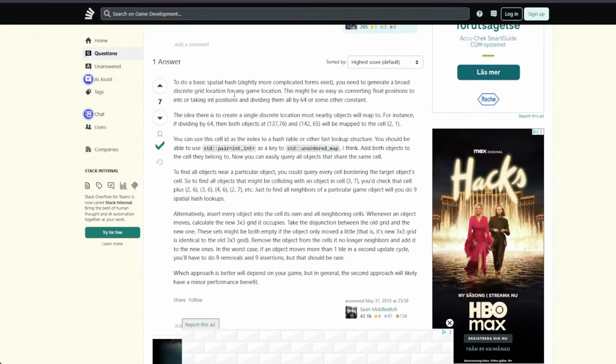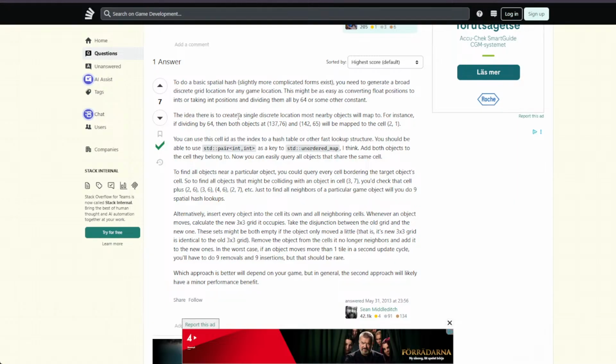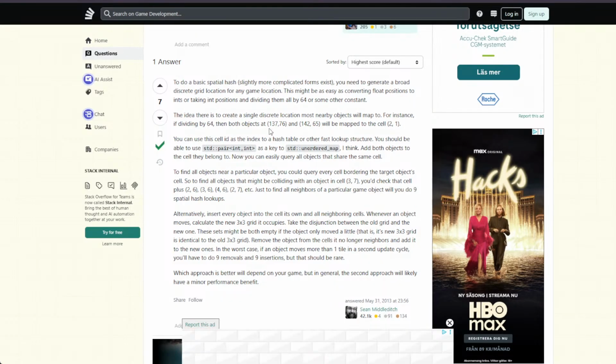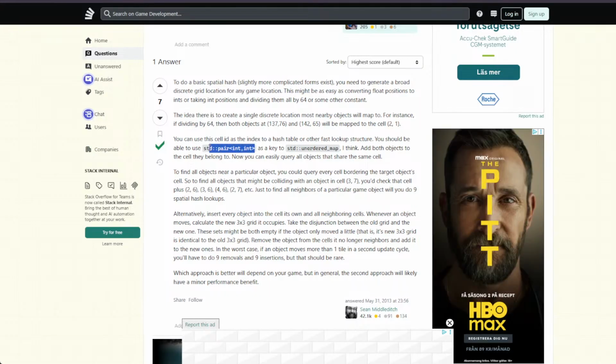To do a basic spatial hash, slightly more complicated, you need to generate a broad discrete grid location for any game location. This might be as easy as converting float positions to ints, or taking int positions and dividing them all by 64 or some other constant. The idea there is to create a single discrete location most nearby objects will map to. For instance, if divided by 64, both objects will be mapped to cell 1. You can use the cell ID as the index to a hash table or other fast lookup structure. You should be able to use a pair.